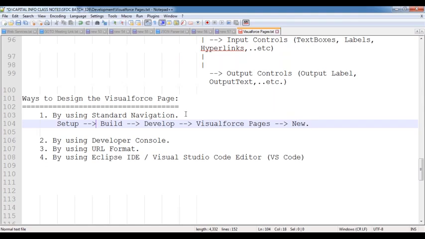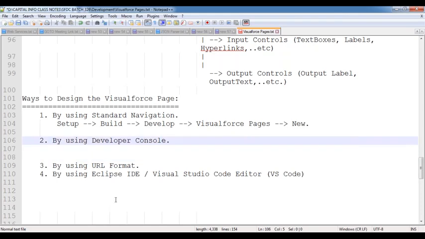We need to go to the develop option. Previously, we used Apex class, but now we are using Visual Force page. In order to design the Visual Force pages, we have to use the option called Visual Force pages and then click on the new button in order to design a new Visual Force page. Okay, now let me explain.